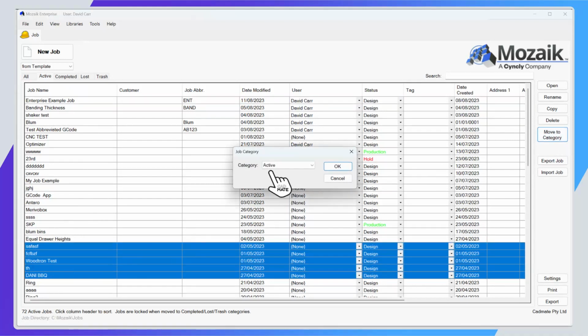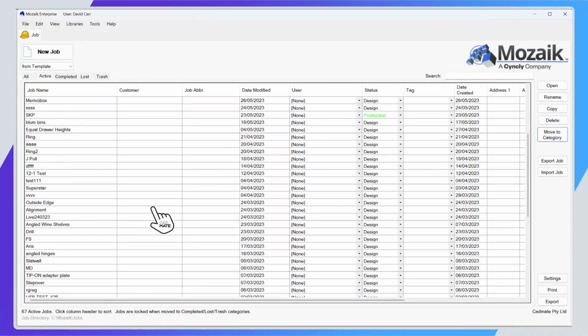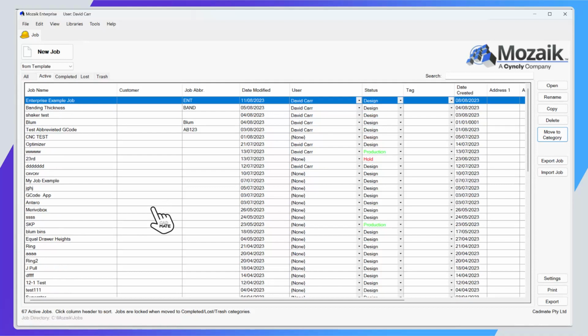So let's go Move to Category, and we'll just move these ones into the trash bin. So the idea is we really want to simplify the amount of jobs that are on this screen in your active category list. You're also going to see details like the customer information, a new job abbreviation option, and we'll take a look at that in this video as well.